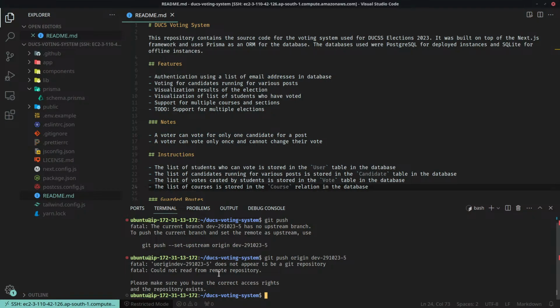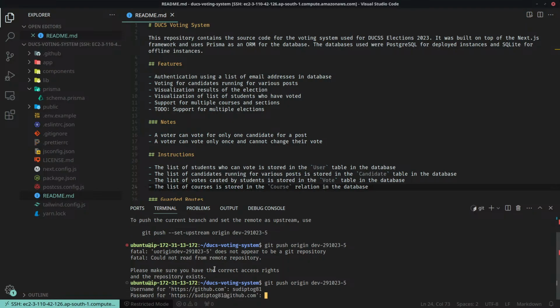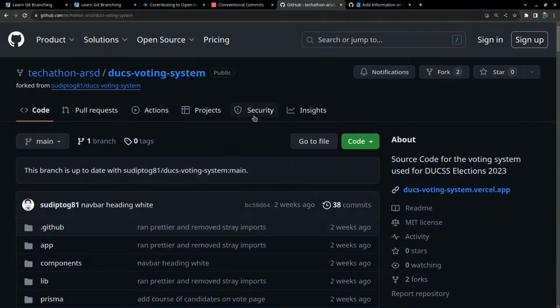What it says is make sure you have correct access rights. So there was some glitch that happened here and it considered upstream. We want origin. We just want this. It then asks me the username for GitHub. I provide that. It asks me for the password. I provide that. So it says denied. That's sad.